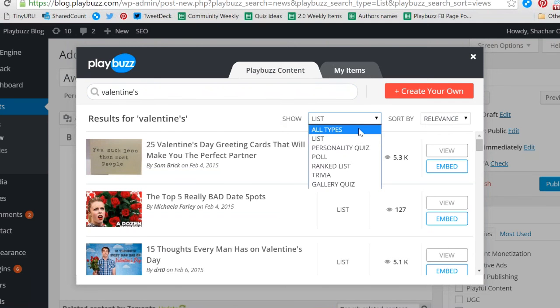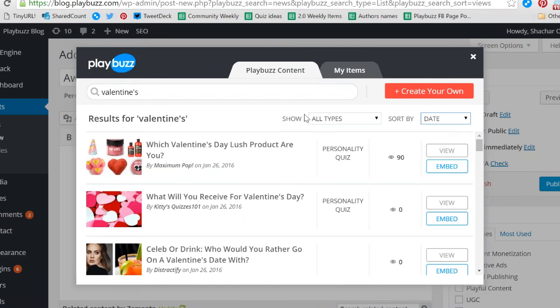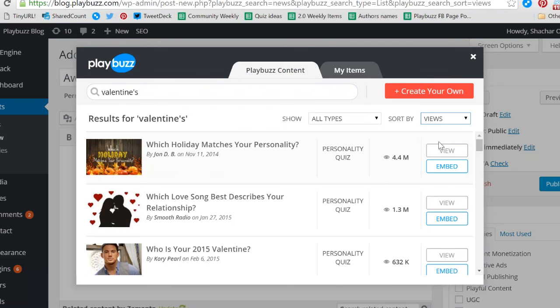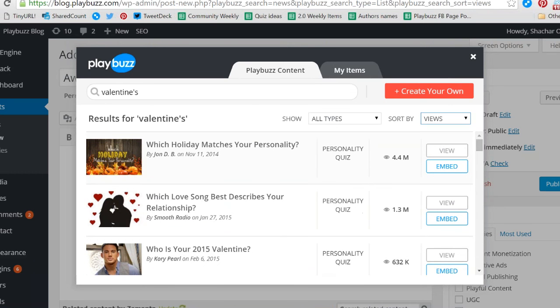But I can also sort by the date that the item was created. So here you can see the newest items on the top if you want to get something that was just recently created. You can also sort, and this I think is a really interesting feature, by the number of views that the item had. And here it's giving you first the most viewed items that are relevant to Valentine's Day. So you can see here the top one had over 4 million views, and you can scroll down and find a lot more successful items.